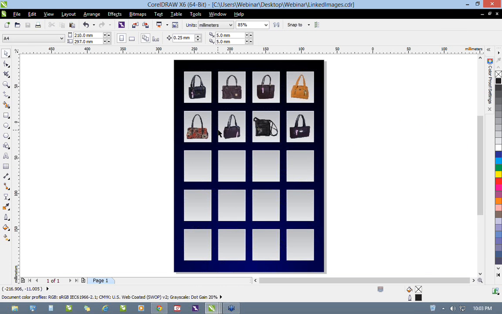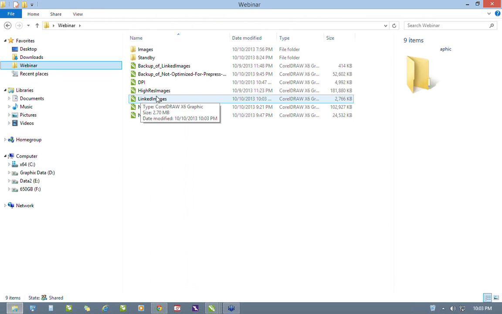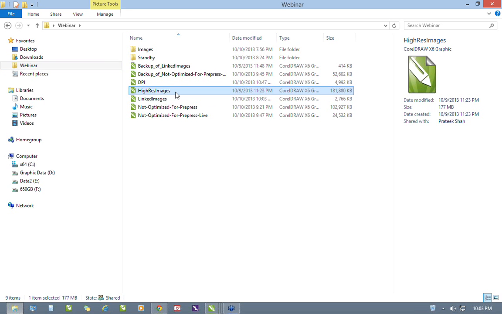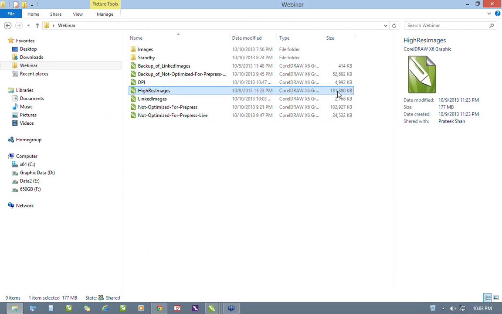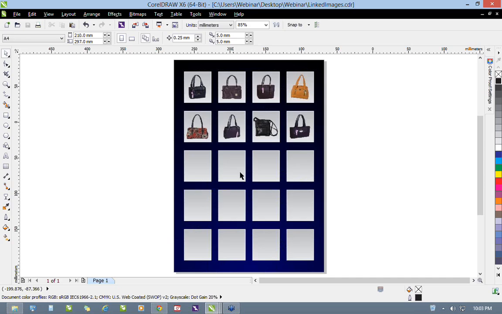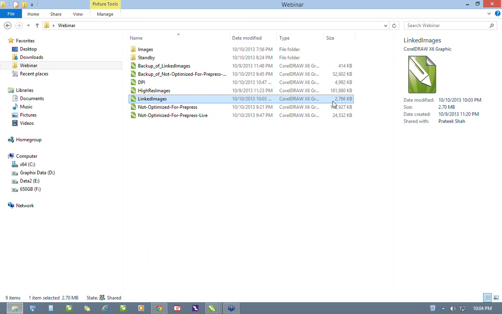So what will happen is when you save this file, the file size is considerably lower than when you have the images in the file itself. You can see the difference of about 181 MB. The file size is reduced to less than 10 MB. When you import all these remaining images, it would be around 12 to 15 megabytes compared to 181 MB.